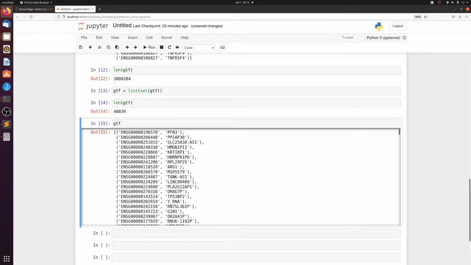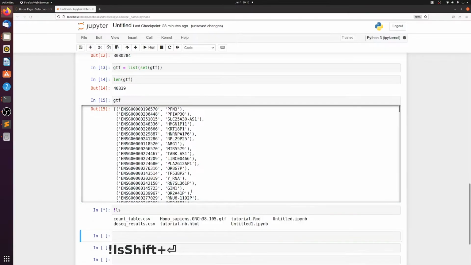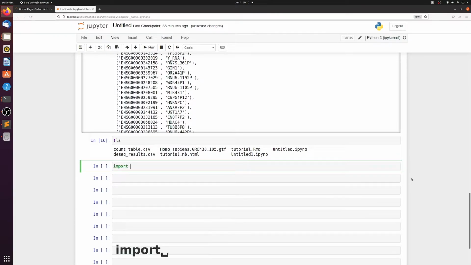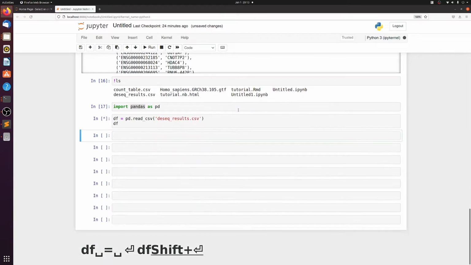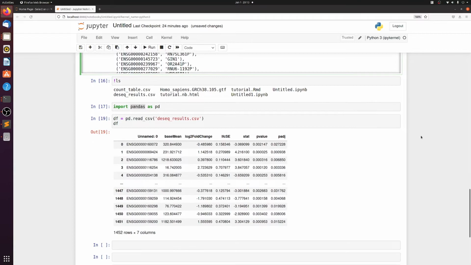If we look at it, now we just have a list of tuples with the Ensembl ID and the gene name. So if you wanted to use this in R, what I would do is just save this as a text file, and then you can open it up in R if you want to use it in R. But we have our DESeq results, so let me just show it as an example in Python. I'm just going to use pandas to open our DESeq results. And then let's turn GTF into a dictionary instead of just a list of tuples, which is super simple.